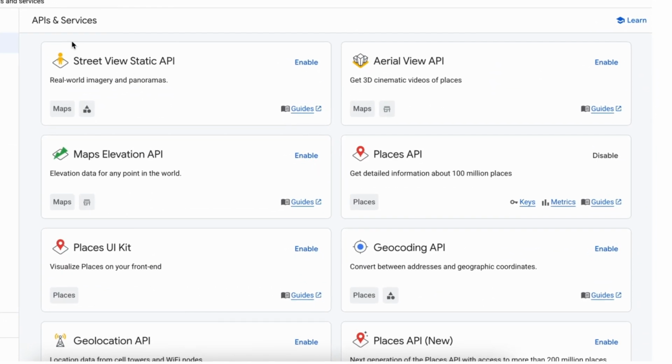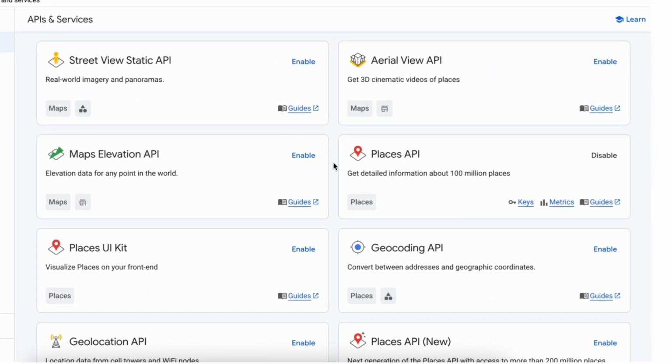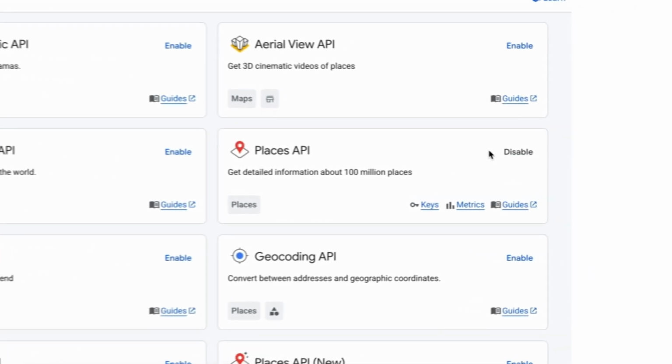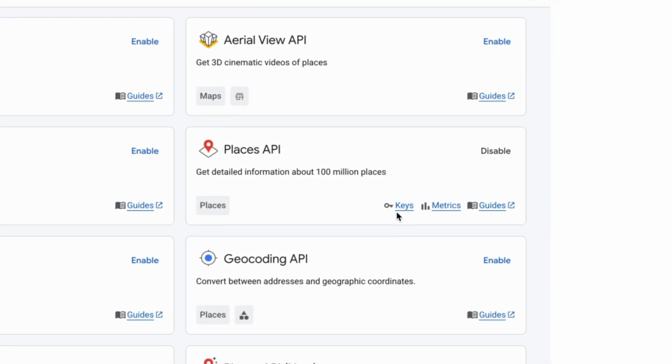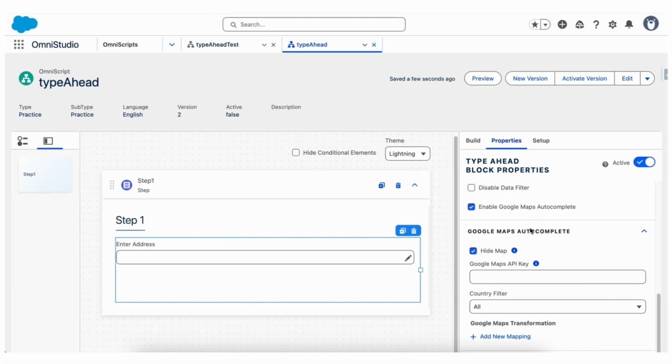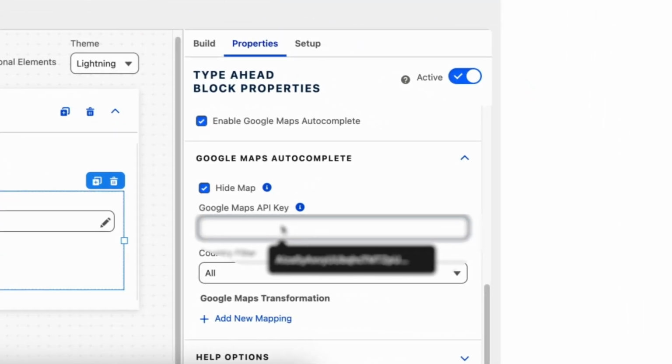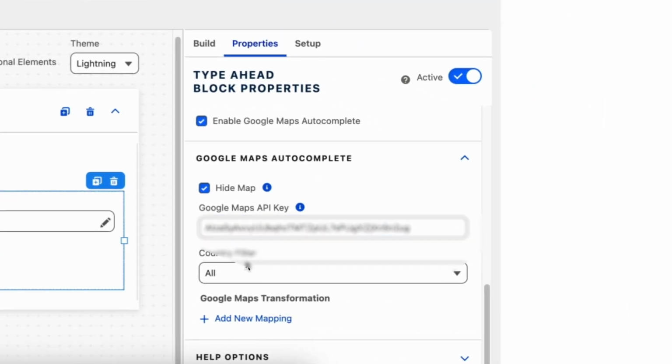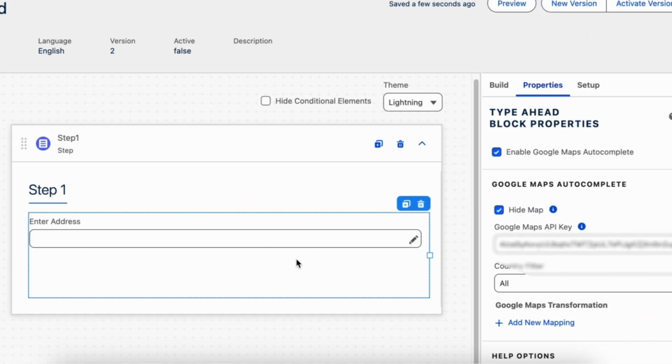And just scroll down in the section of APIs and services. Once you find Places API, just make sure it is enabled here. Copy the key from here and bring it to your OmniScript. And in the Google Maps API key, you can just paste it. I already have mine. So once you paste the key, this type ahead block should start working.